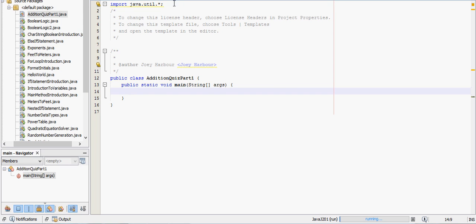So first thing to notice, at the top, I have this package imported, java.util.star. It's by far the most common one that I'll be using in this course. It's the most common one that I use for the stuff that I do.